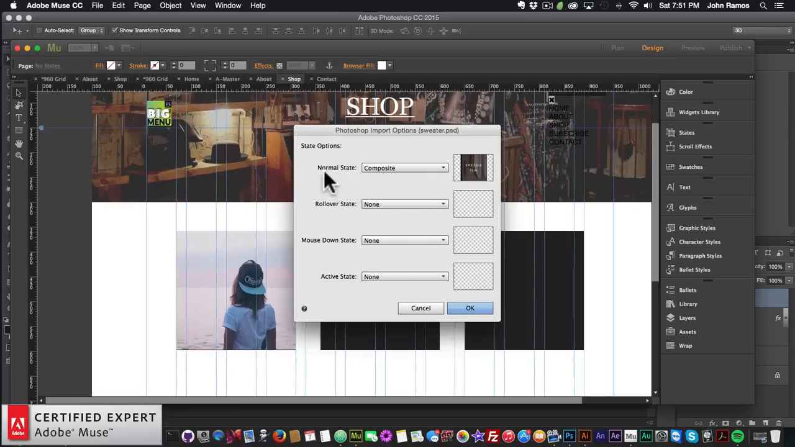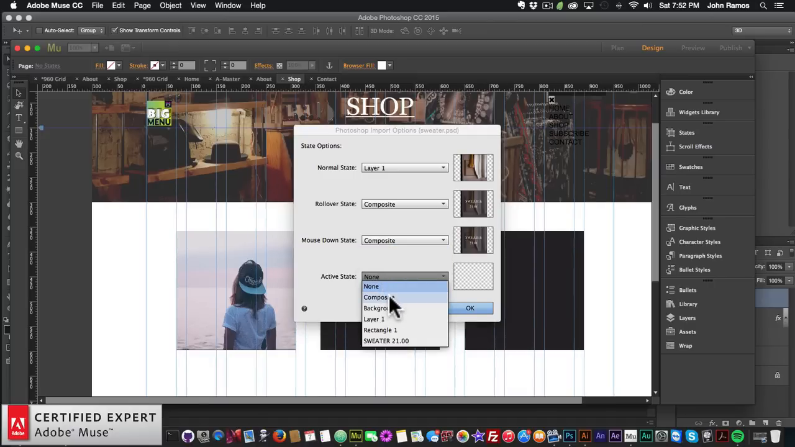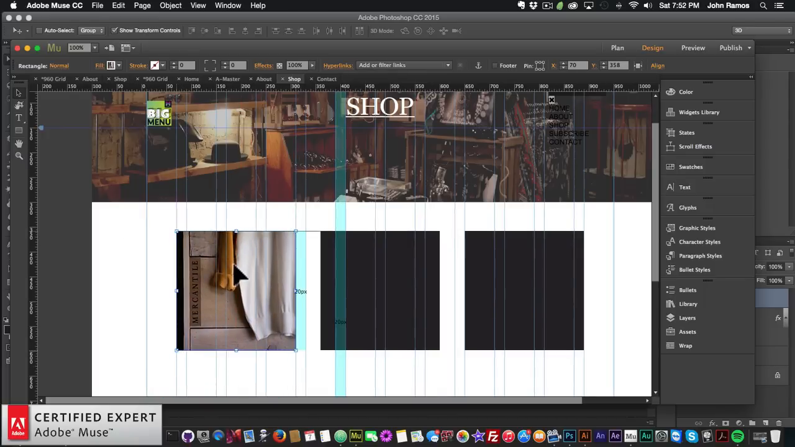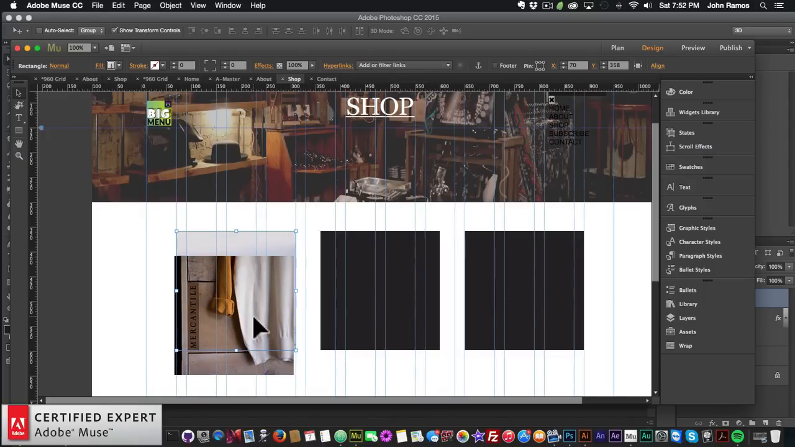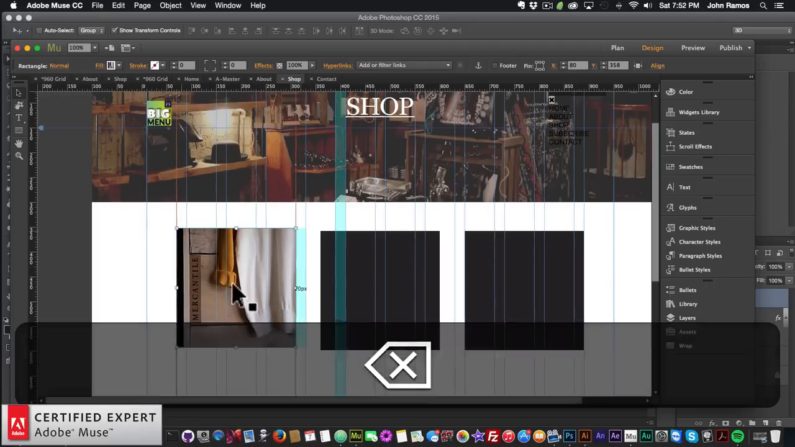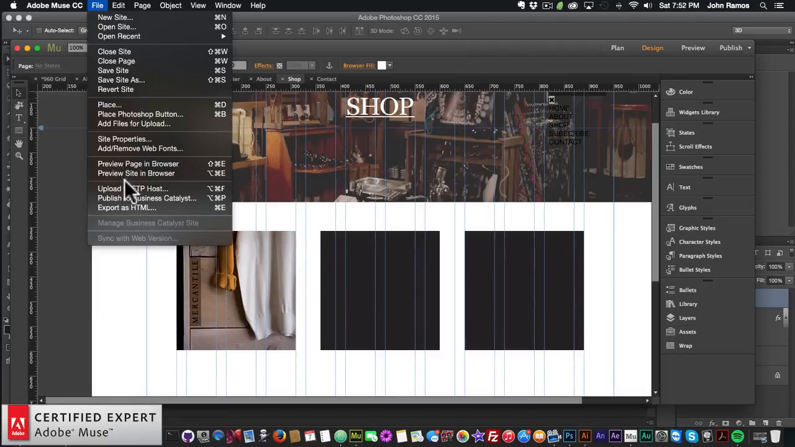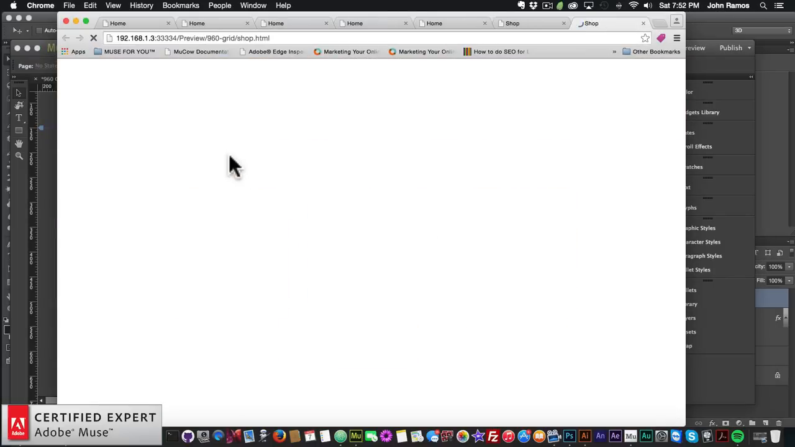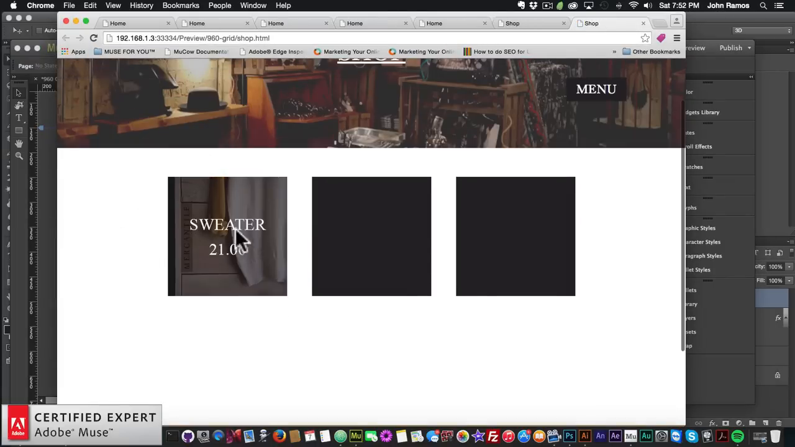I'll double click, and then for the normal state we want to say Layer 1, which is just the sweater without anything on it. And for the rollover state we want to say Composite, which is the entire image with all the layers visible, basically all the layers put together. Then I'll click OK and place it there, and we can see it fits perfectly over the 240 by 240 image. So I'll delete this image in the background and place that there. Now I'll go to File, Preview Page in Browser, and I'll scroll down, and when we hover over it we can see it says sweater.